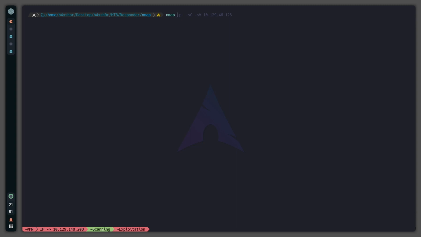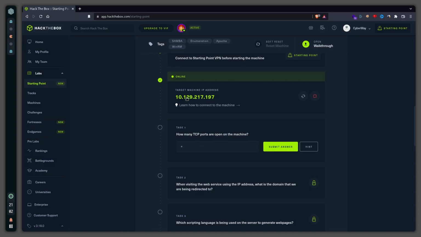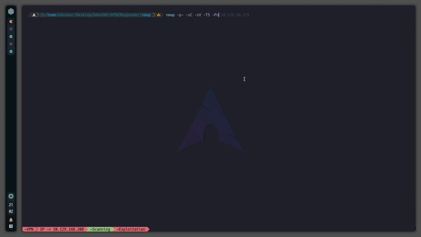So -p-, and then -sC, -sV, -T5 and -Pn. -Pn is to disable host discovery, and -T5 is to make the scan faster. And then I will just copy the address and run the scan.